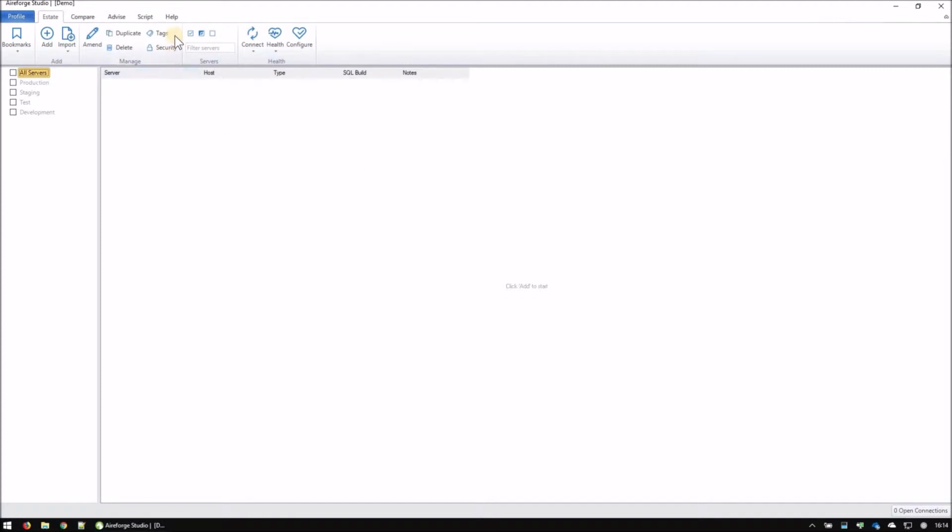This is the main Aireforge Studio window. All of the functionality is available from the ribbon along the top. The first thing you'll want to do is to start adding your database servers to your profile. Make sure you're on the Estate tab, and from here you have the choice of importing estate details from various sources, or you can manually add them one at a time.